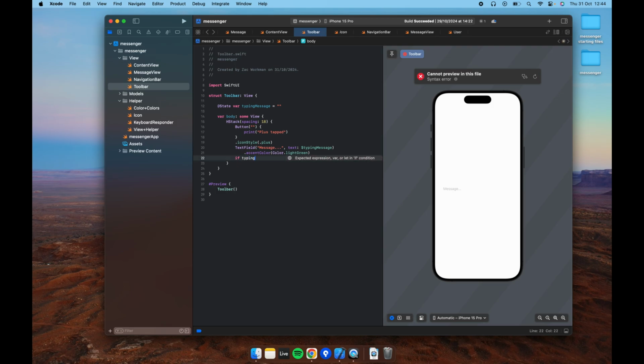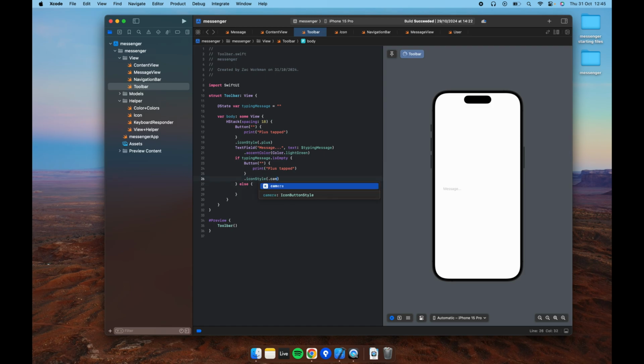So if typingMessage.isEmpty, else. So if the typing message is empty, the user's not actually typed anything, then we want it to show the camera button. IconStyle, it's as simple as just doing camera. And then let's paste it down here. And if they have typed a message, then we want the camera button to change to a send button.